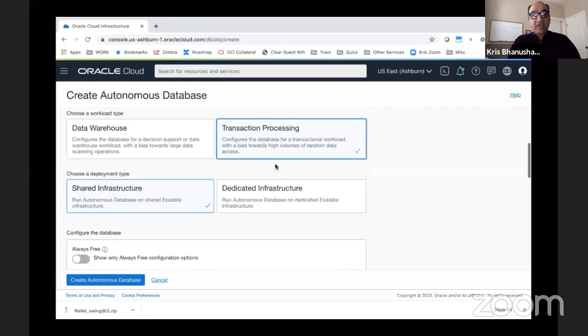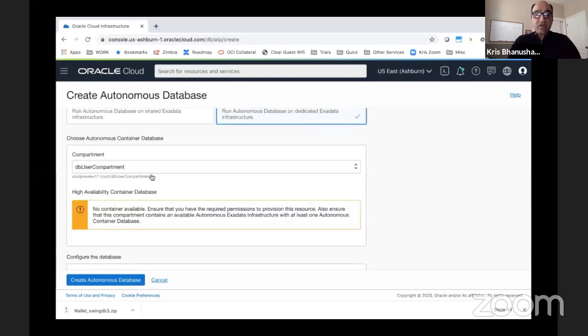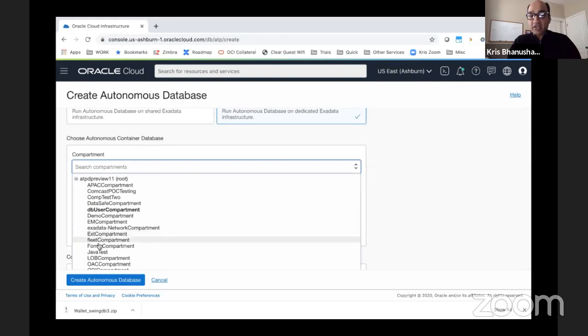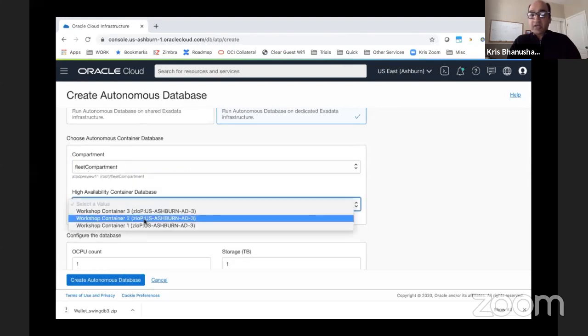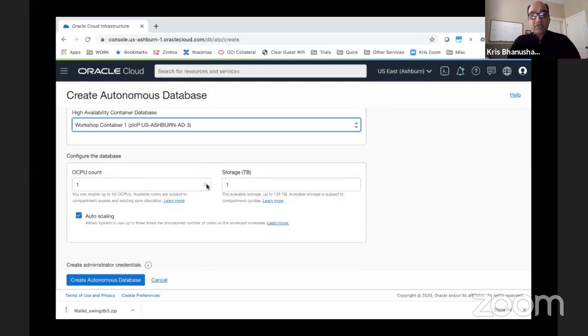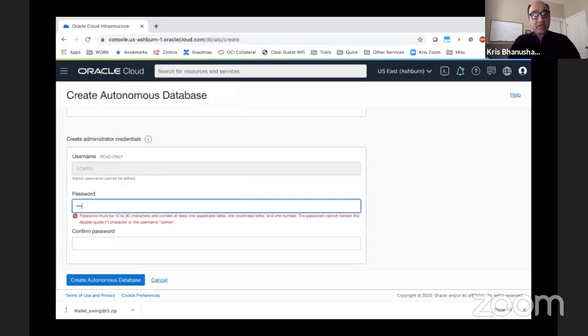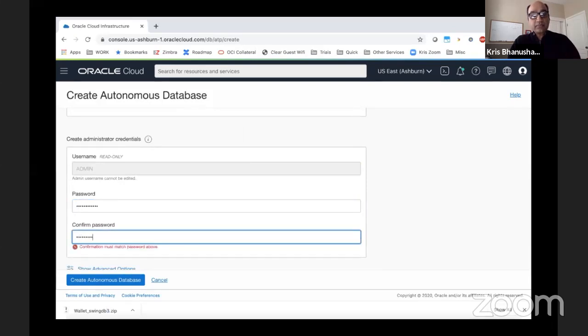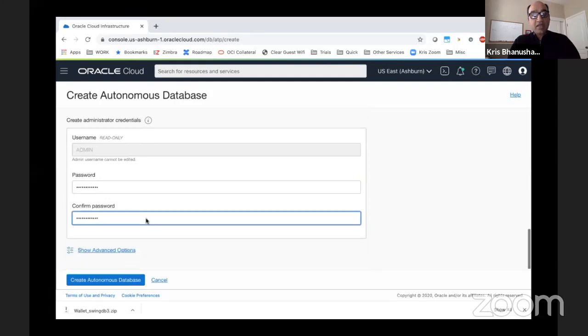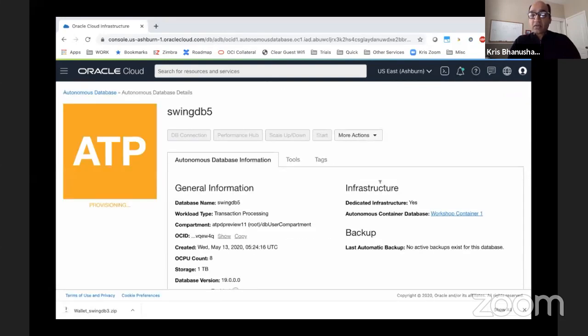And here I can pick whether it's a data warehouse or transaction processing, whether it's on shared or dedicated. Pick the container database, right, where I would like this database to be deployed. Pick the number of CPUs and storage. I've already talked about auto scaling. I'm going to give it a large number of CPUs at this time so that my schemas get created quicker. Give a password for the admin user. And say, create autonomous database. That's all it takes. This is all it'll ask you. It takes about 10 odd minutes to provision a database with these inputs. And once it's ready, you'll see it's available.